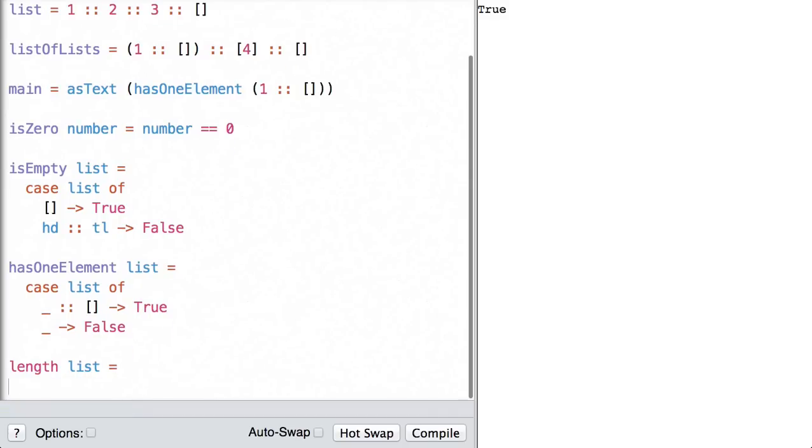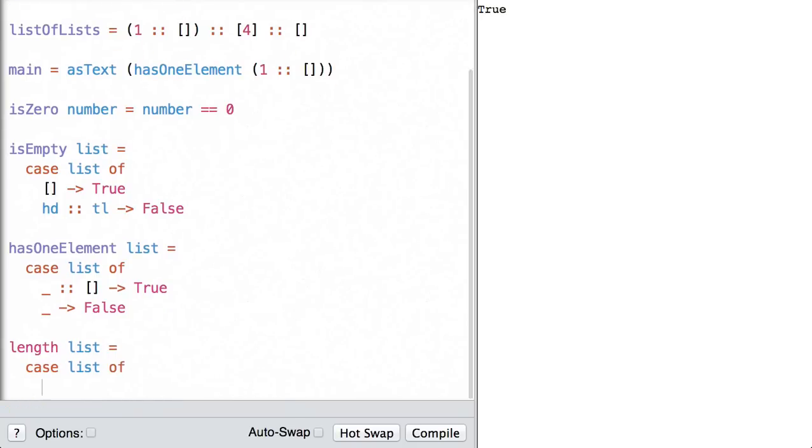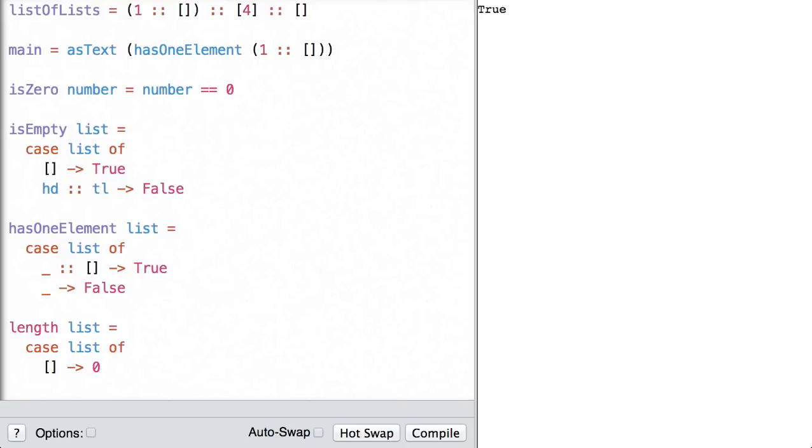You're dodging the question here, which is what do we do first? We want to figure out the length of a list. We have a list, it might be empty, it might not be empty. Well, the easy answer is if it's empty, then the length is 0. So length of empty list gives you 0. That's a good start.